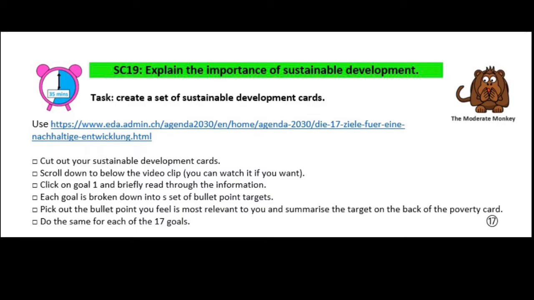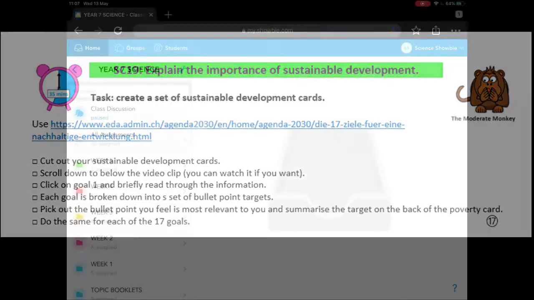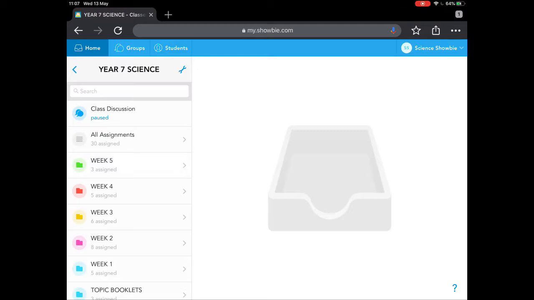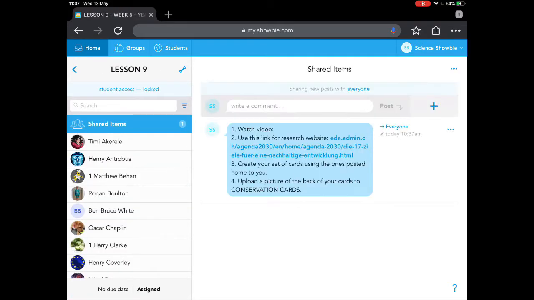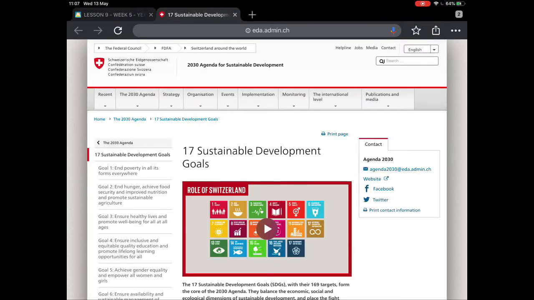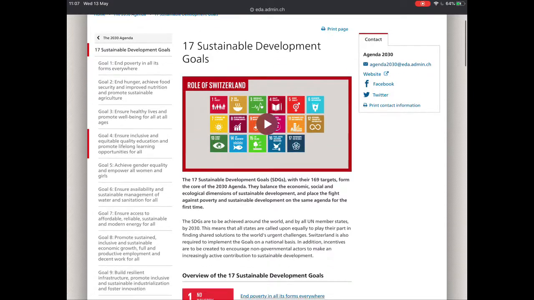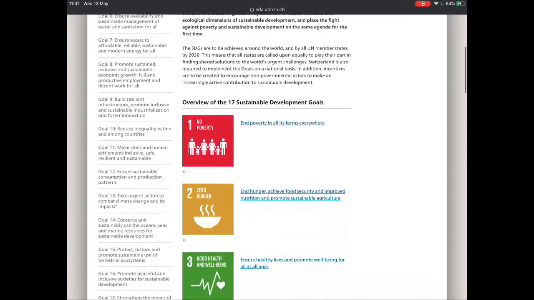So we're going to start by clicking on the link in the booklet, and I've also linked it in Shobi. Okay, so go to Shobi, click on week 5, which is the green folder, click on lesson 9, go to shared items, and you can see there the big long link. You just click on there and you'll get this page, 17 Sustainable Development Goals, okay?